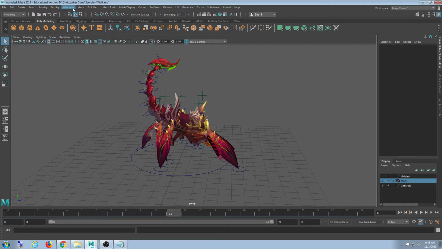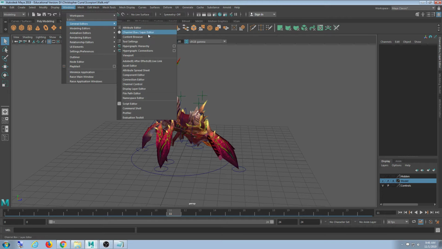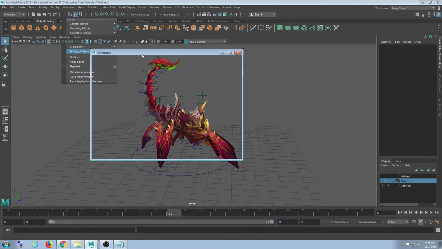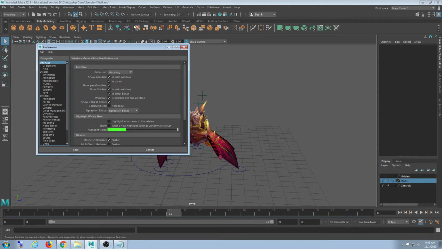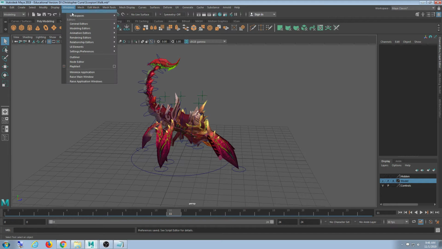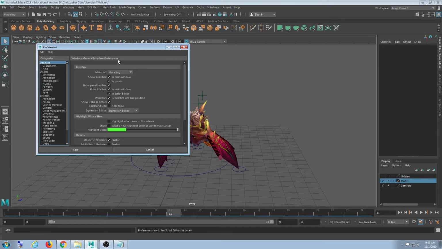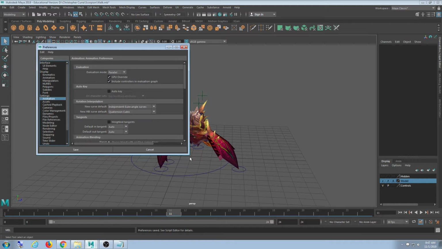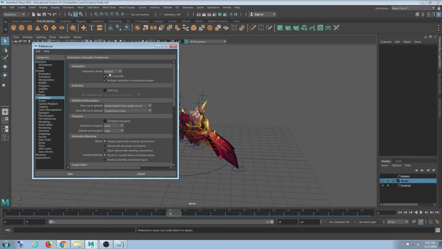Definitely go into your animation settings. You can just go to Windows, Settings and Preferences, Windows Settings, Preferences. Windows is at the top. And we want to click on Animation on the left. And we want to set the evaluation mode from parallel to DG.